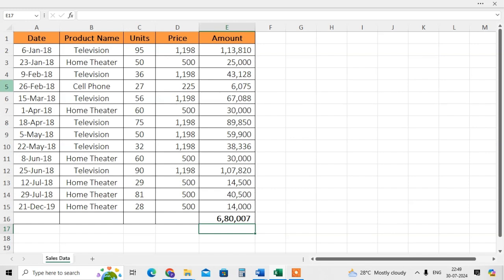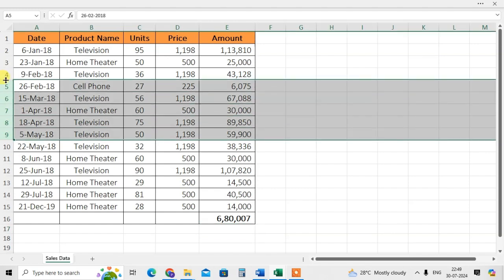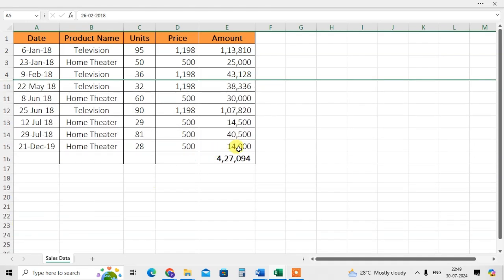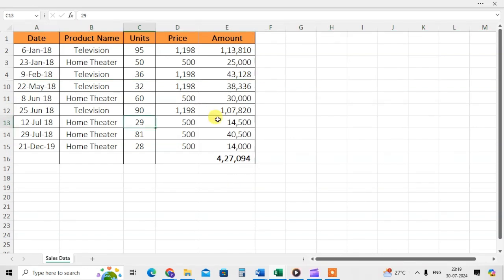Now when you hide something, suppose I hide rows number 5 to 9, right click of the mouse and click on hide. Here you see the amount will change accordingly. So these function numbers give the result for selected visible data only, whether you use the filter or hide some data. But the number 9 function only gives the result for filtered data. If you hide data, it does not give the result for visible data only.